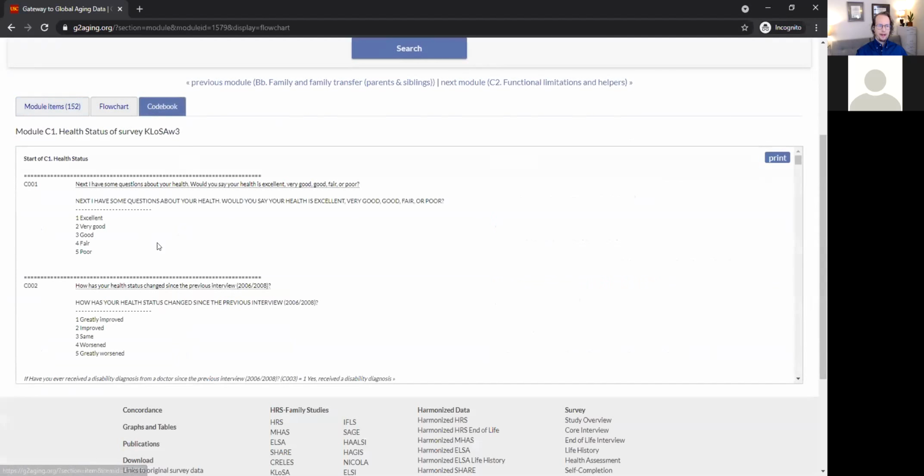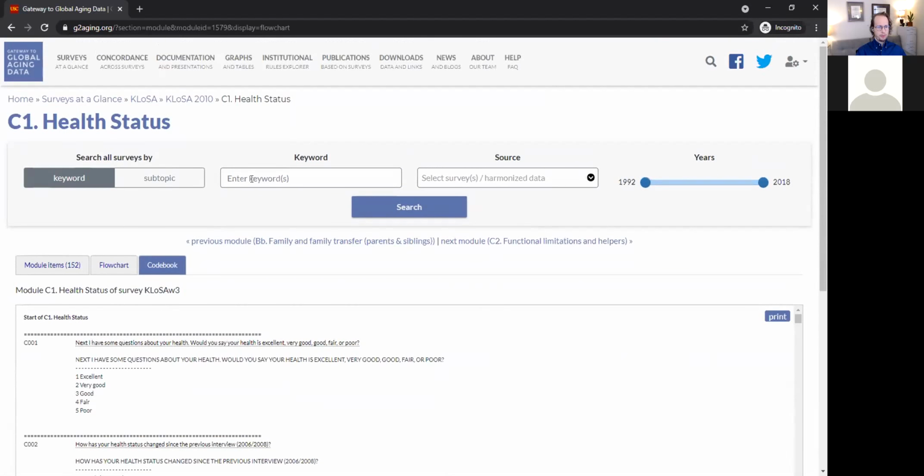Or you could look at it in kind of a traditional codebook view. So we kind of had printed out both the question text, the answers, and how those answers are coded. So that can be quite helpful. We also have a search built in.